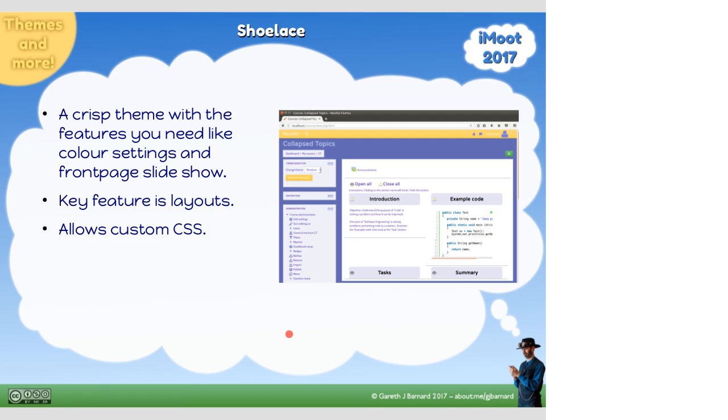I've really evolved it over time. If I did what I've done to this, essentially it would take me weeks and weeks and weeks to do. So it's crisp, with a few things that you need, like color settings and a front page slideshow. The key feature is layouts, which I'll come to in a second, and it does allow custom CSS. But I looked at some business websites and thought, what do they look like these days? Everything has gone sort of full circle, from rounded borders to square borders. It's all gone a bit blocky. That seems to be the style these days, so I made it like that.